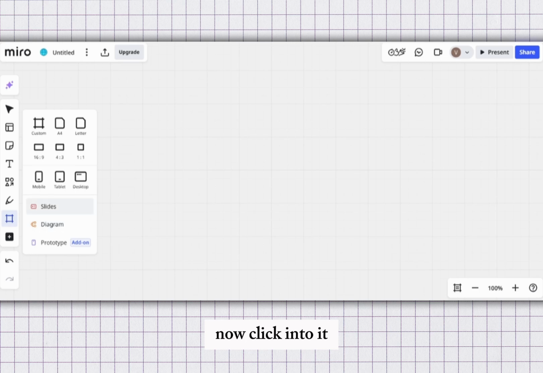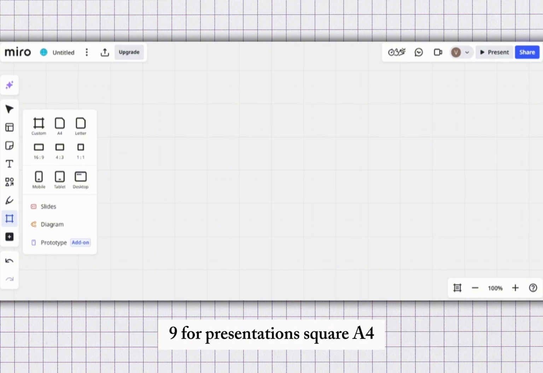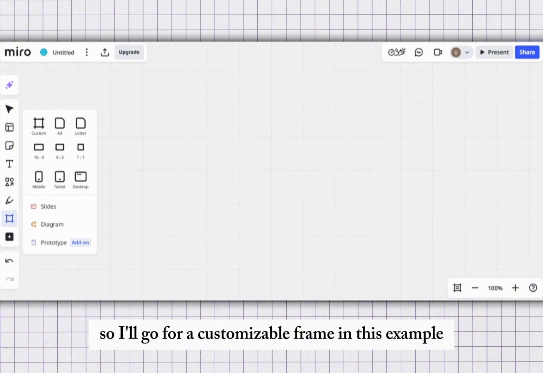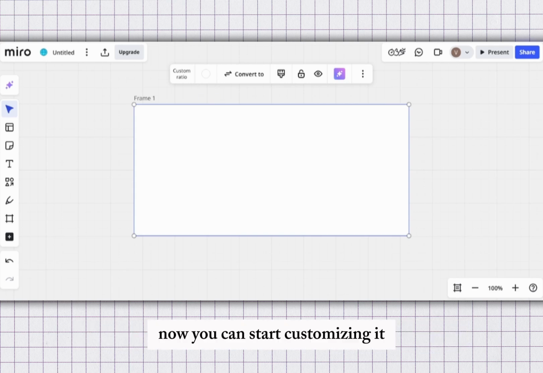Now, click into it. After that, select one of the templates available. Miro gives you a few different frame sizes, like 16:9 for presentations, square, A4, and even customizable frames if you want full control. So, I'll go for a customizable frame in this example. Once you select it, your frame will appear on the board. Now you can start customizing it.